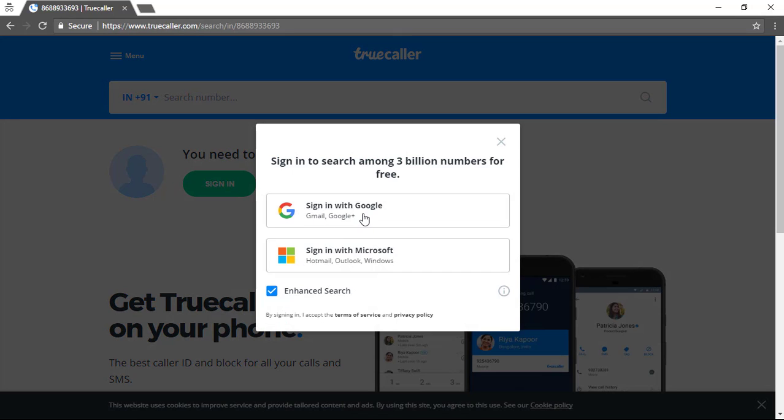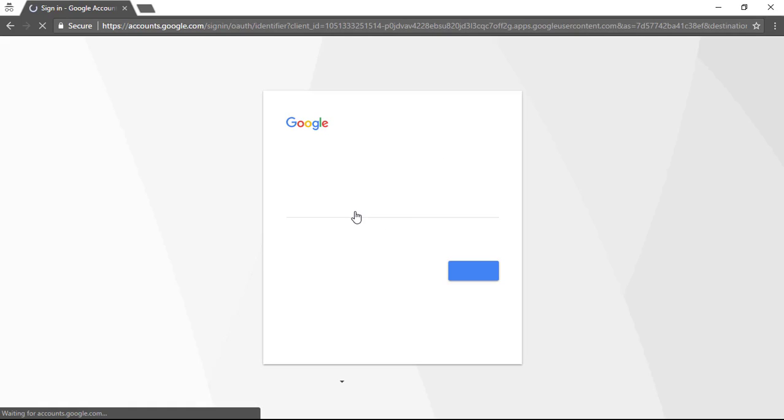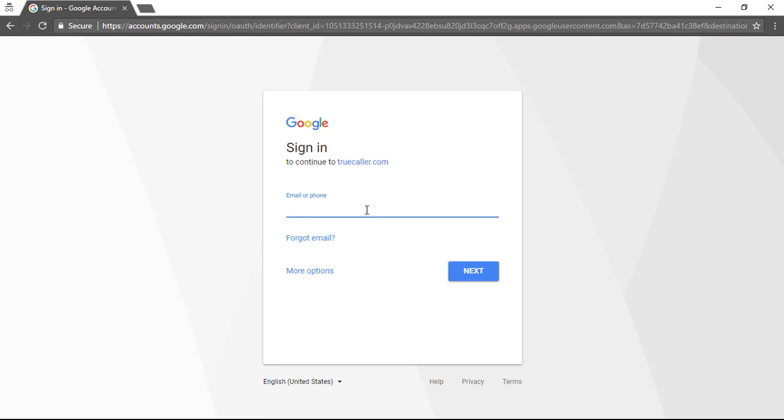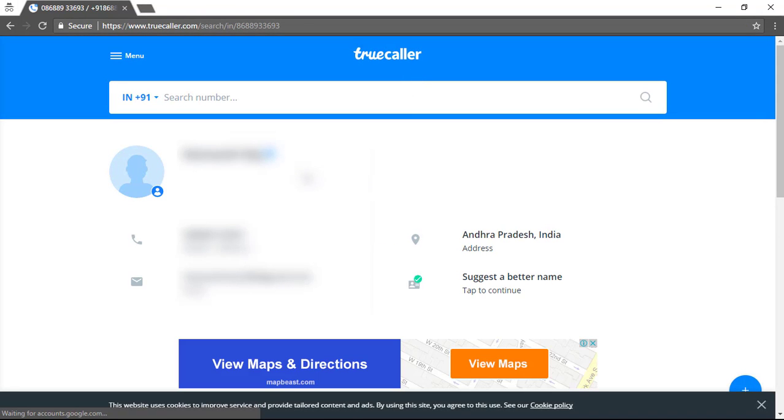Right here, we need to sign up with Google. So click on sign in with Google. You can also sign in with Microsoft. Right here I'm signing in, entering my Gmail ID, now goes the password. Once you're done, you can see the identity of the unknown caller.